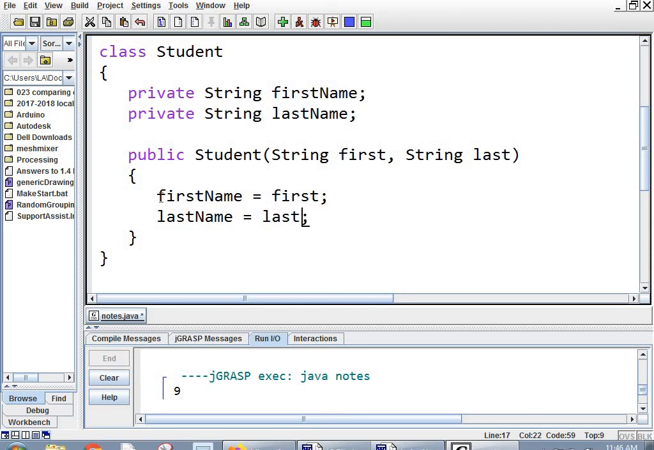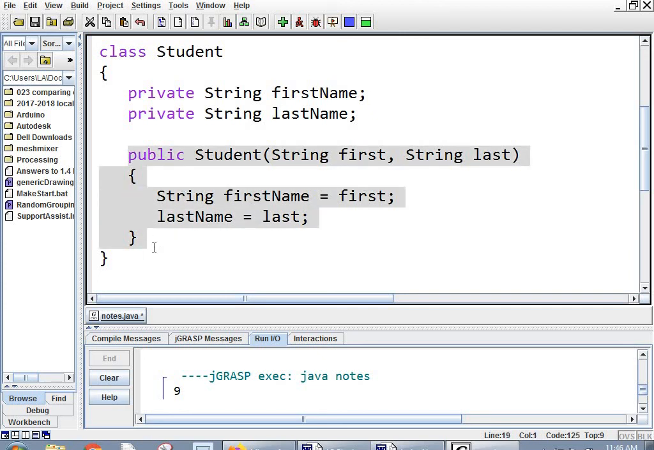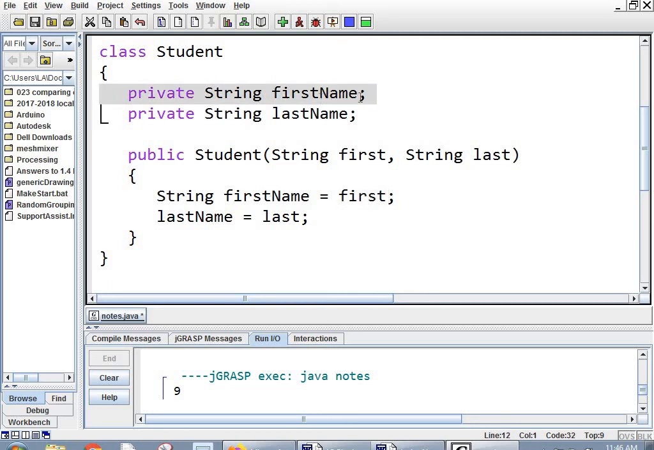And if you did, for example, if we did this right here, string first name equals first, that's great, but it creates a local variable that's local just to the constructor called first name, and when you created the student object, it stores information there, but then it's just thrown away. It doesn't affect this one up here. That one would be null. It would just be sitting there like, hey, you never told me what to put in here, I'm going to leave it at nothing.